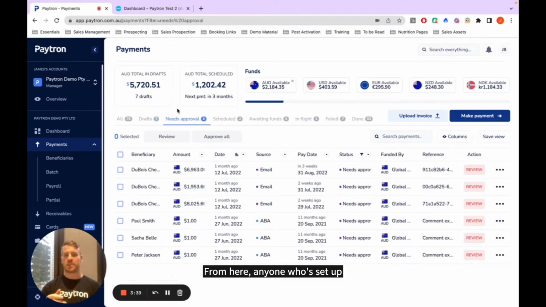From here, anyone who's set up to be an approver will get a notification. They can jump into the system at that stage, review it, approve it, move it on. Again, painless, frictionless, very easy to do.